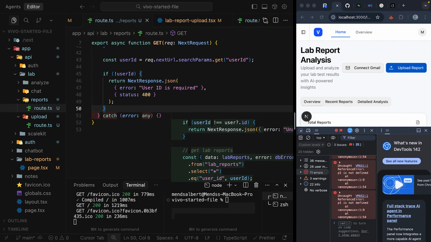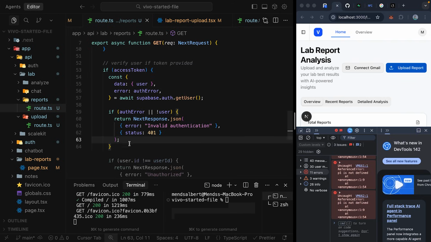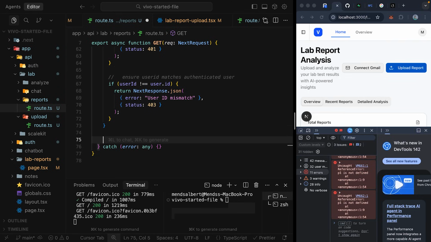Now we verify the user, but only if an access token was provided. We call the getUser method on the Supabase auth object. We check if there was an authentication error or if the user object is null. If so, we return a 401 status for invalid authentication. We also perform a security check, ensuring the requested user ID matches the authenticated user's ID. If they do not match, we return a 403 forbidden error.